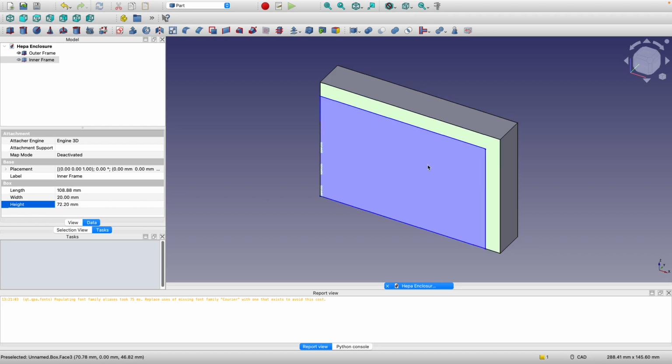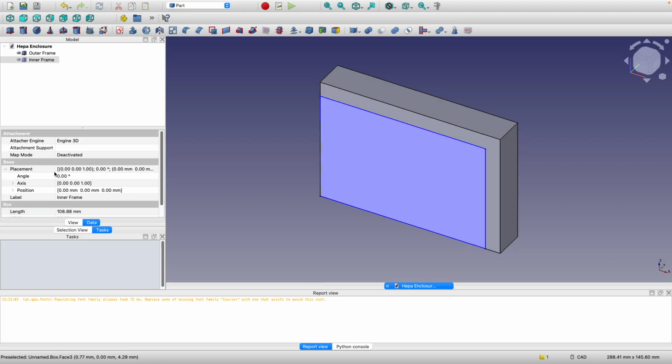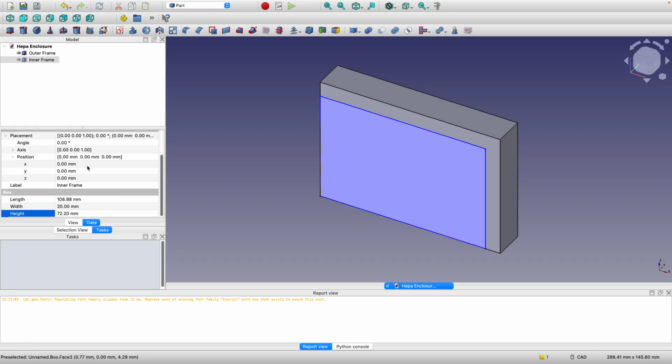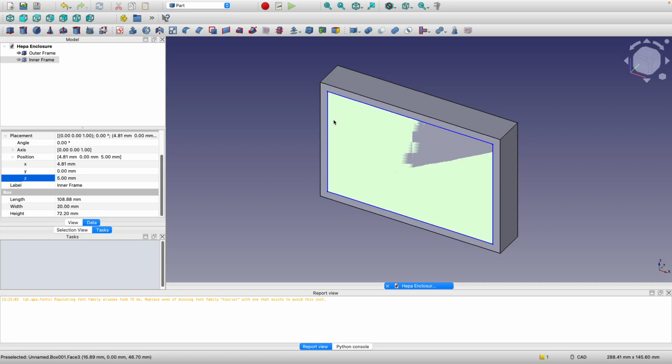We do have a tiny problem here. We don't have it centered. So in order to center it, we need to position it properly. So in order to give it a proper positioning, we want to go to the position, and we want to have the X as 4.81. We're going to keep the Y as is, and we're going to put the Z at 5. And there we go. Now we have it centered.